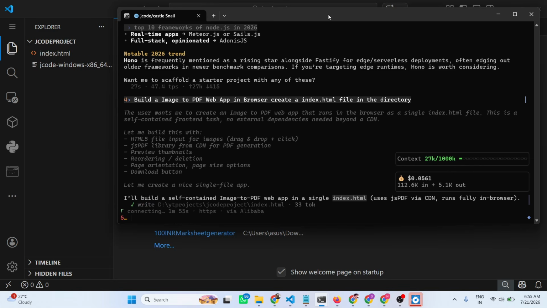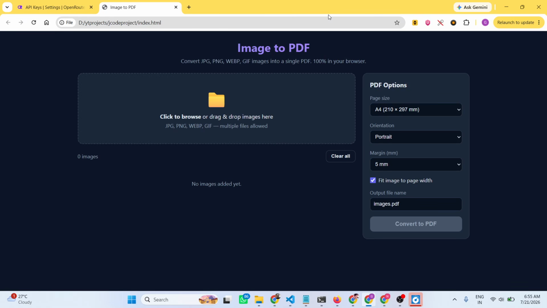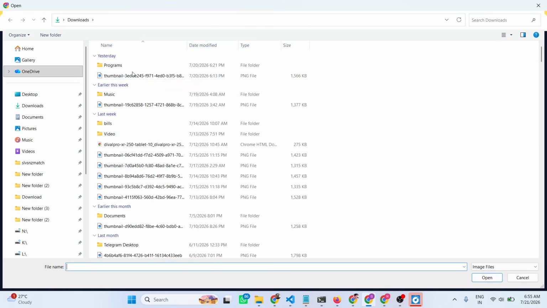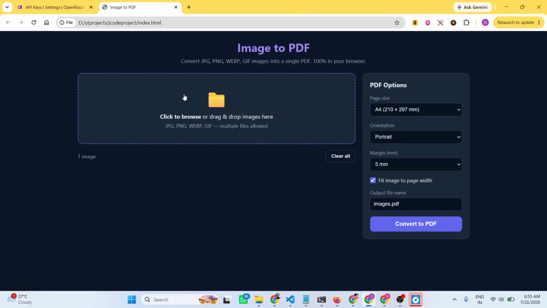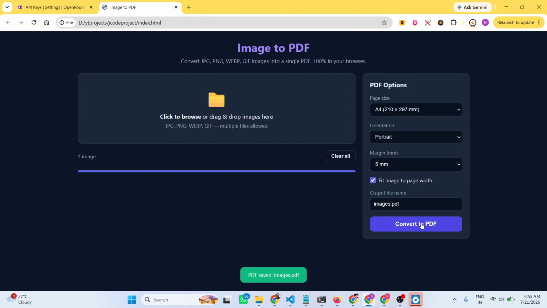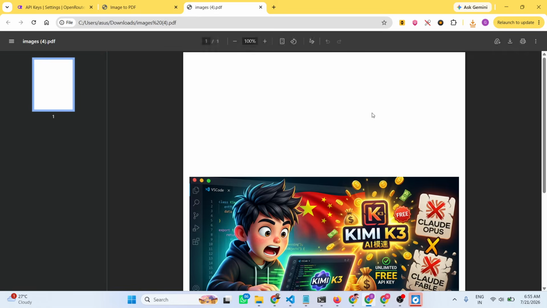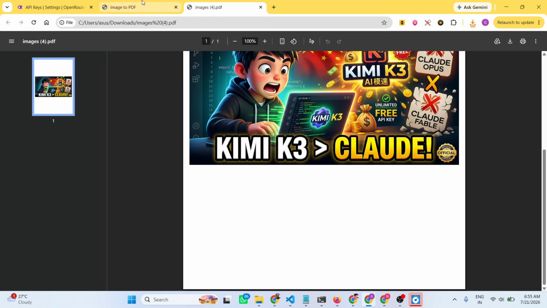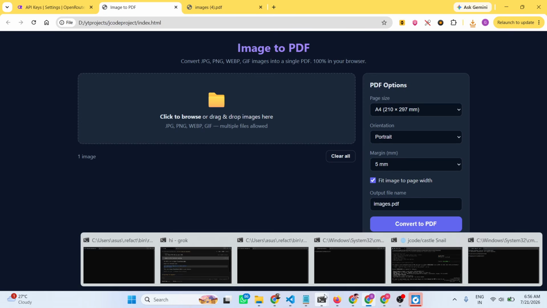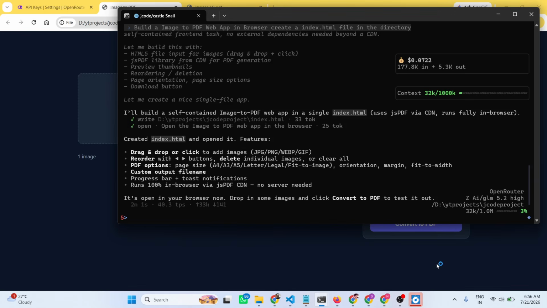So as you can see on the left hand side, it actually creates this image to PDF application and also directly opens the application in the browser. So the application is quite simple. You simply select the images and then select the actual PDF options, click on convert to PDF. So your image is successfully converted to PDF, as you can see. So I showed a very simple example. You can build any kind of advanced application as well.